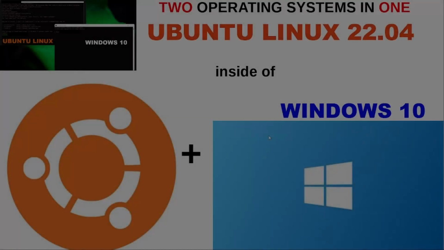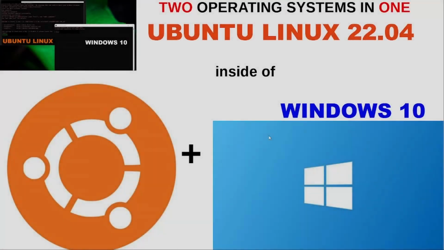Hello and welcome to this session today. Installing two operating systems inside one operating system. In this case, Ubuntu Linux version 22.04 inside Windows 10.